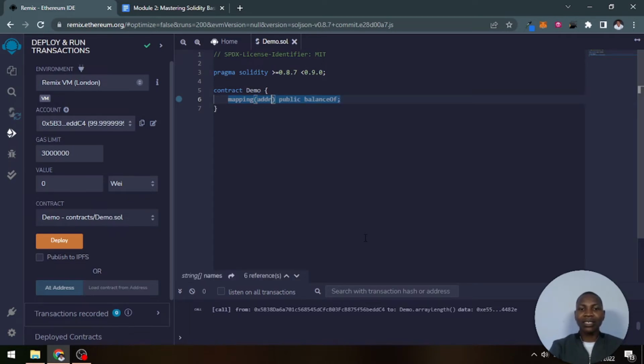So you say address is mapped to what? uint256. So this uint256 is going to be the balance of this particular address. So this is how you actually do mappings in Solidity in the simplest way. There is also a two-dimensional mapping, but I don't want to take you to that crazy lane for now. I want to keep things simple because this is about mastering Solidity basics. Remember that.